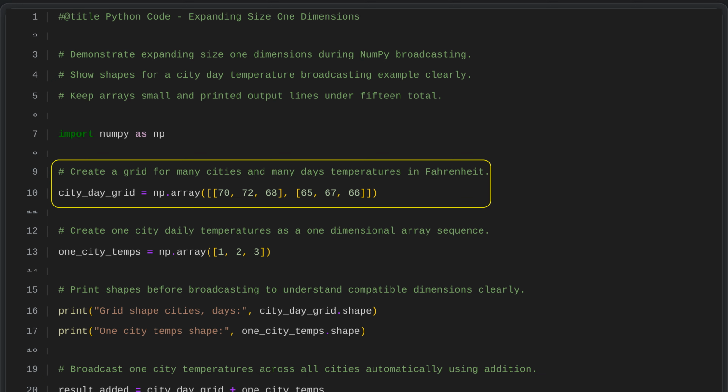We use a two-dimensional array in NumPy to store temperatures in Fahrenheit for several cities over several days. In this grid, each row represents a different city, and each column represents a specific day. The numbers in the array are the recorded temperatures, which makes it easy to organize, analyze, and manipulate the data for further work.